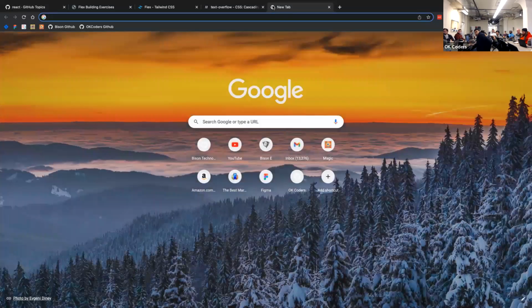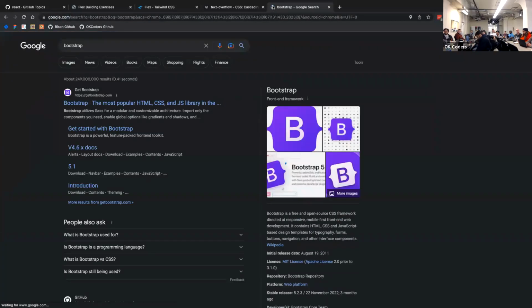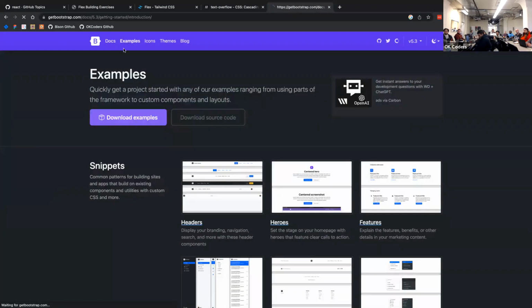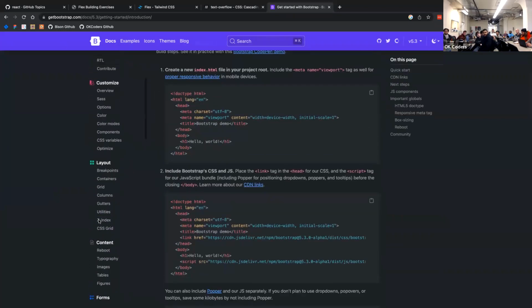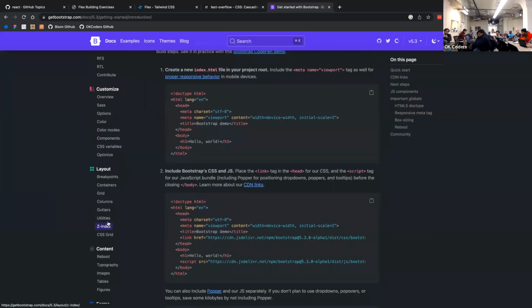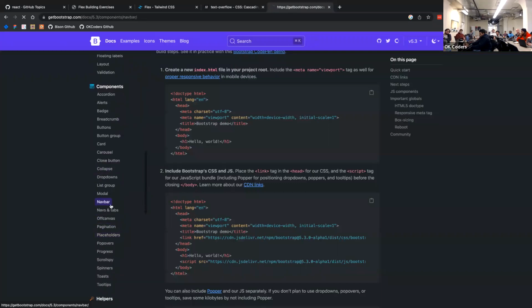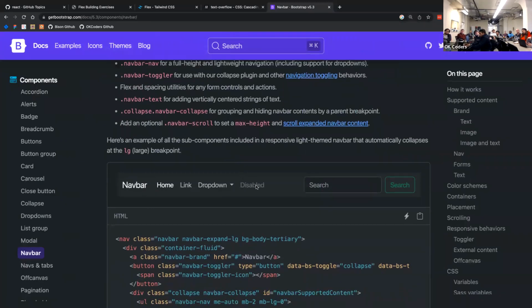In past classes, we've learned Bootstrap. If you wanted to build a website right now before you go, you could teach yourself this. It's kind of straightforward, but I'll go ahead and show you the docs. They have a nav bar that you can just import and use. Components, nav bar. See their nav bar, it's kind of small.